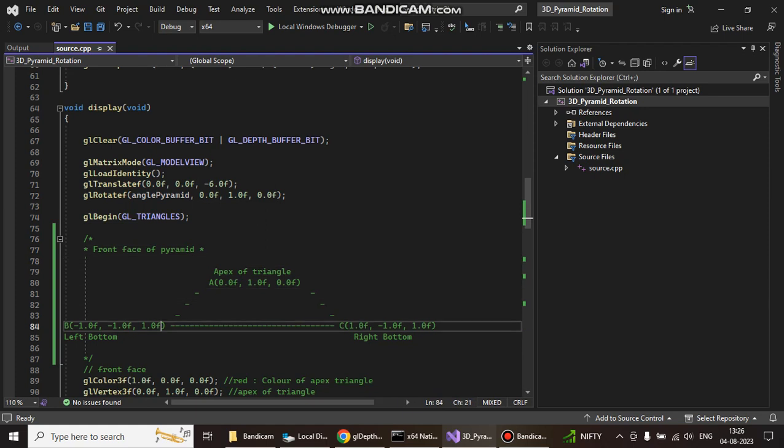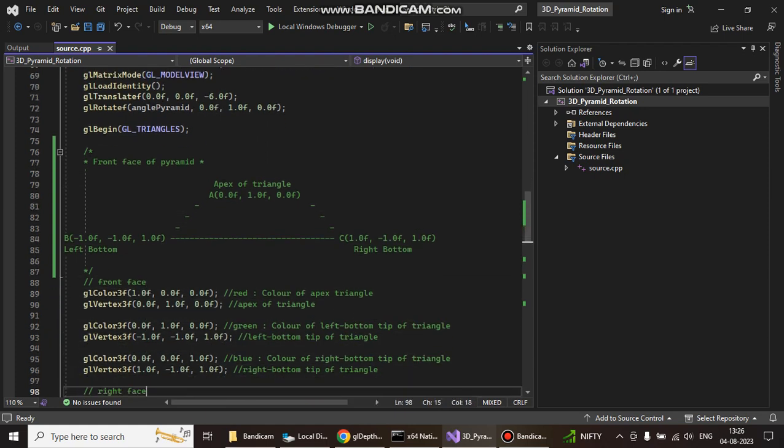So let us go to the vertices of the pyramid. Our pyramid has 4 triangular faces, and the base of the pyramid is a square. First I have shown for you how the front face will look. This is the apex, and this is the left bottom, and this is the right bottom. Similarly, the right face would come this way, the left face would come this way, and the back face would be like this.